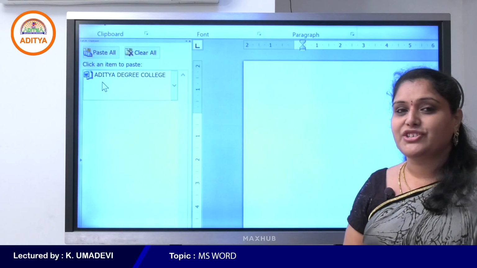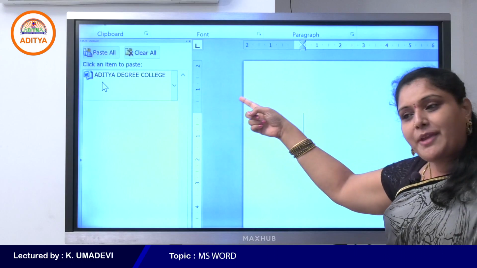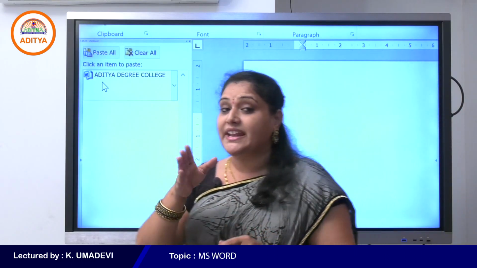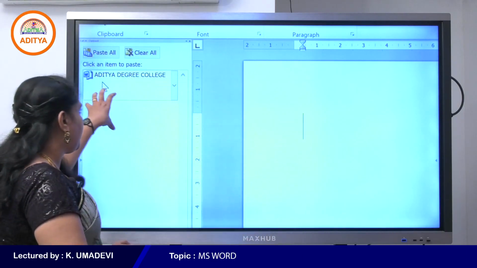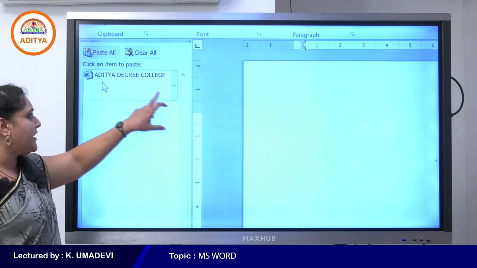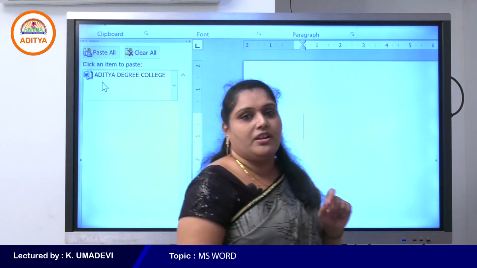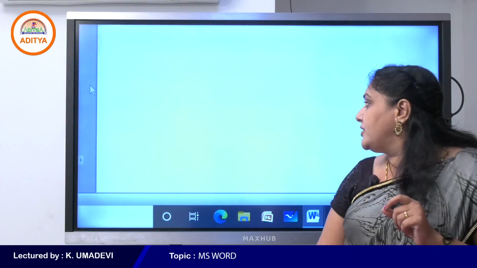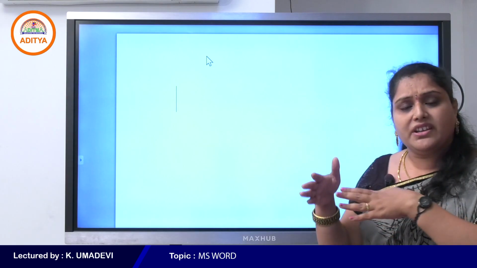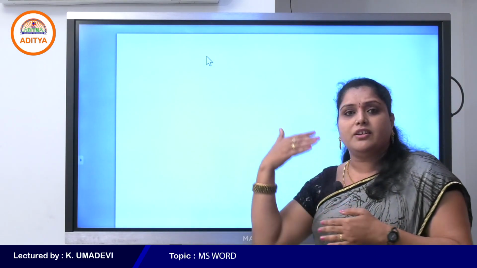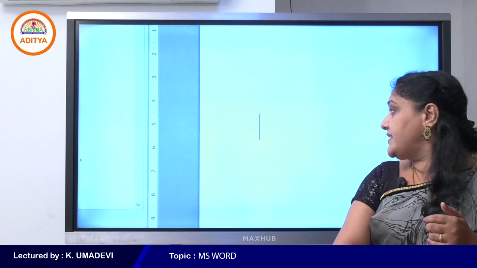Did you notice the changes, students? Here the clipboard task pane contains the removed text. Why? Because the cut command is used to remove the selected text from our document and it is put into the clipboard. Yes, the copied content is stored in the clipboard temporarily. So this is about the clipboard task pane. Now I want to paste my copied content in a new location, in the same document, or we can copy the content into another document. For example, here I want to insert.